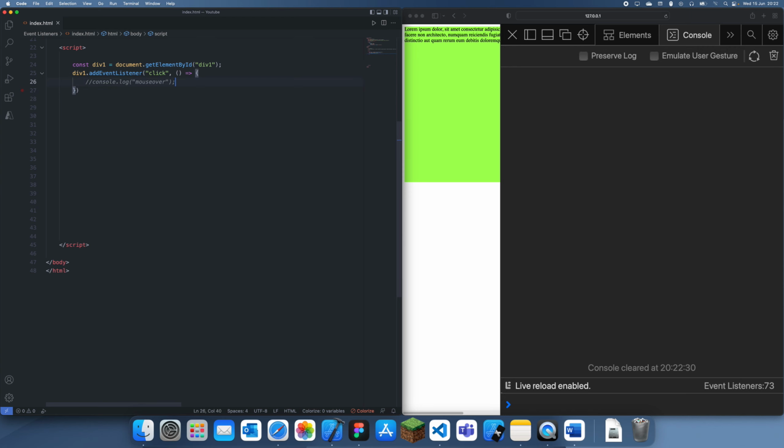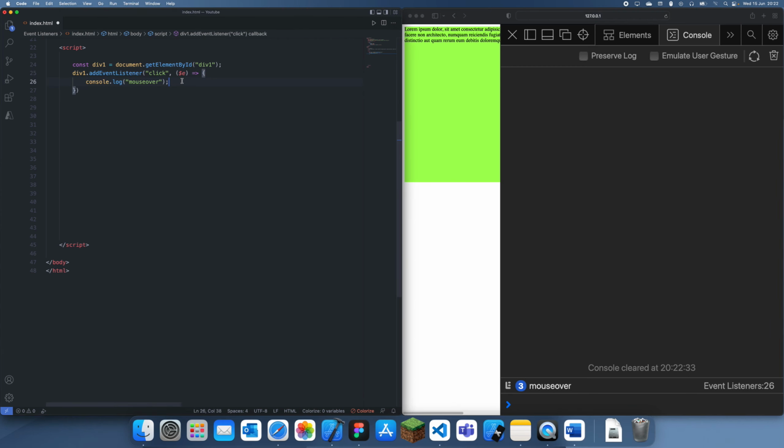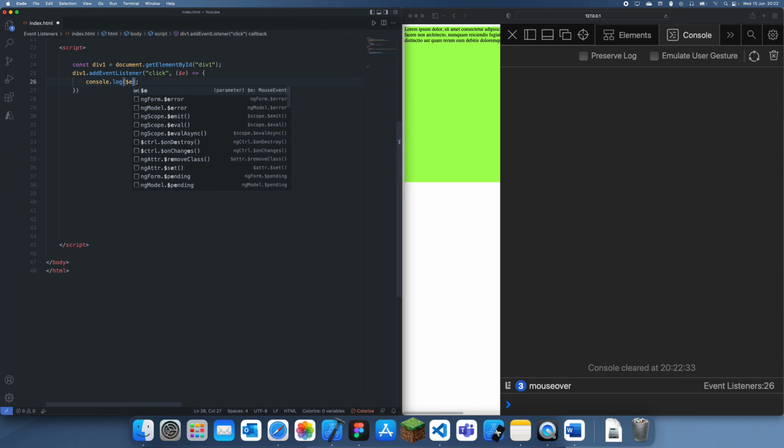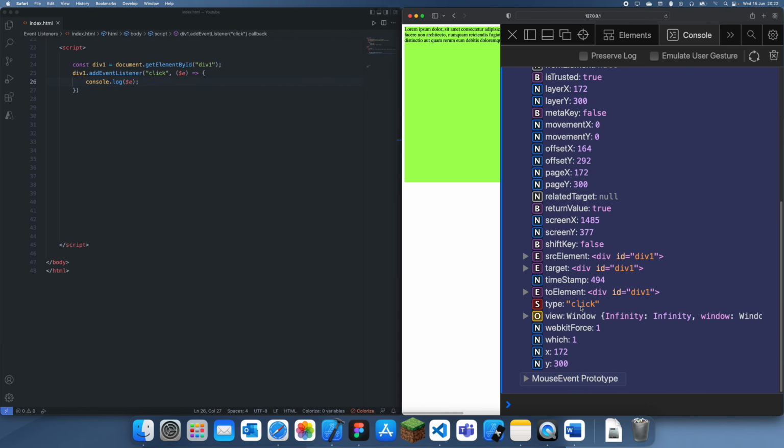So that's another thing to be aware of when using event listeners: just make sure you're not stacking them. You can also take in the event, if it's a click event, and then print it. Now when I click it, I get this event like this.